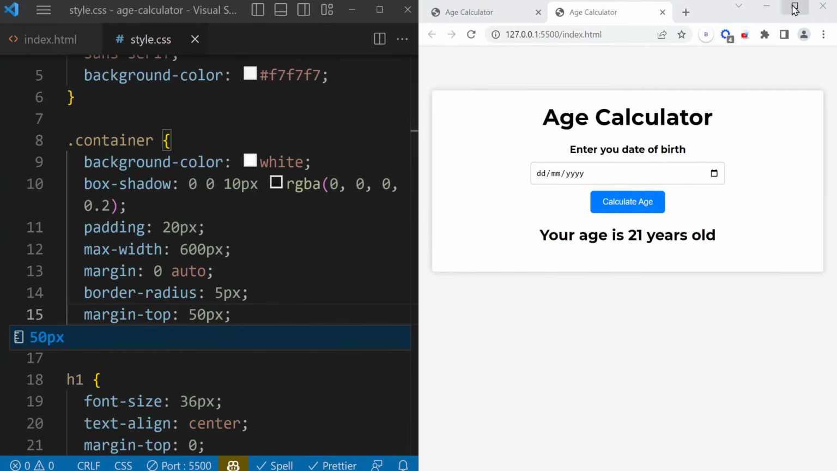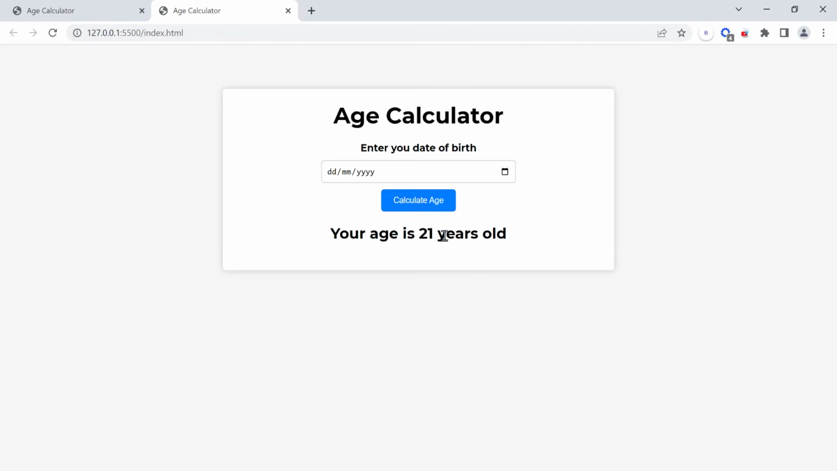Here is the final result of our styled age calculator. You can see our complete design with all the visual elements in place. As you can see at the top, we have our title nicely styled. The input field and button have also received their full design. The result section is now styled and ready as well.